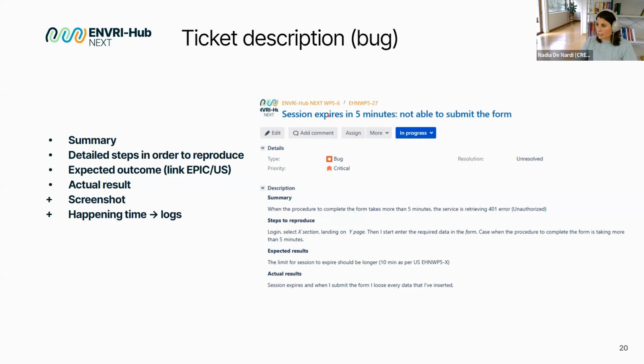So this is a quick example. For example, session expired in 5 minutes, not able to submit the form. So I'm inserting data in a form, and when I click on submit, the session is expired, so I lost everything, okay? So I have the summary, steps to reproduce this problem, expected result, the session should be longer, for example, 10 minutes, as per user story, whatever.